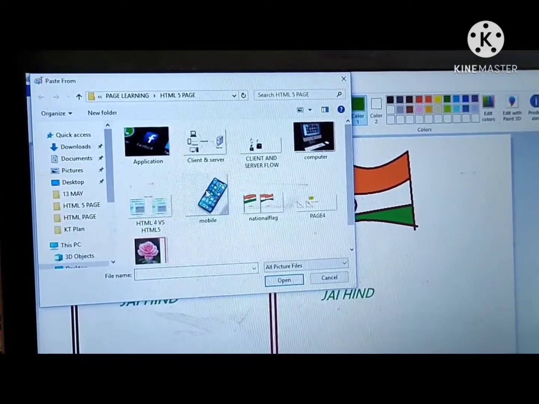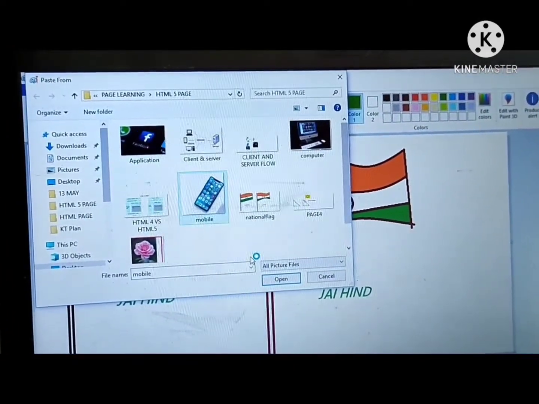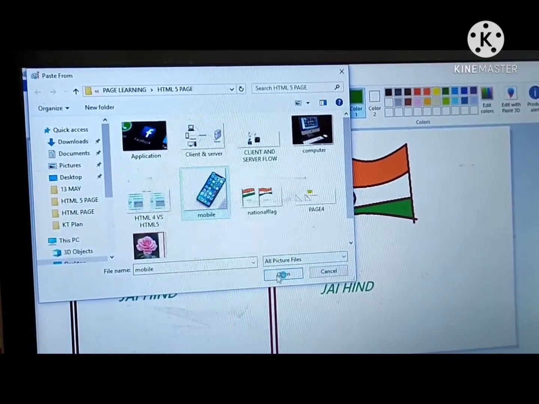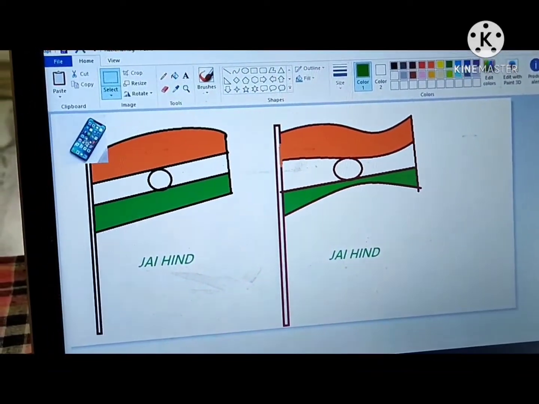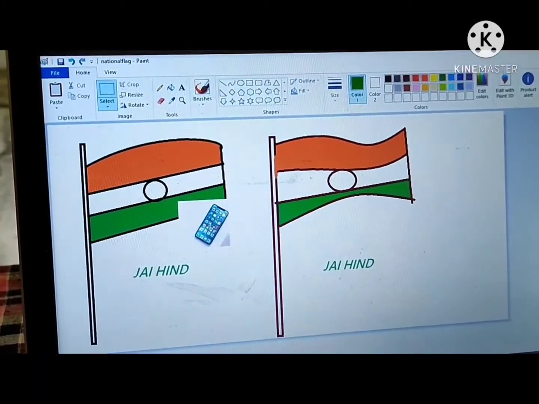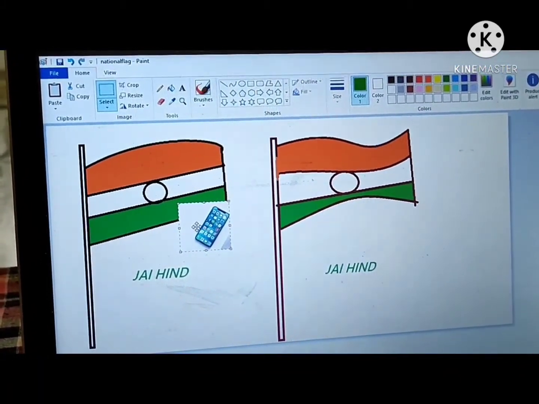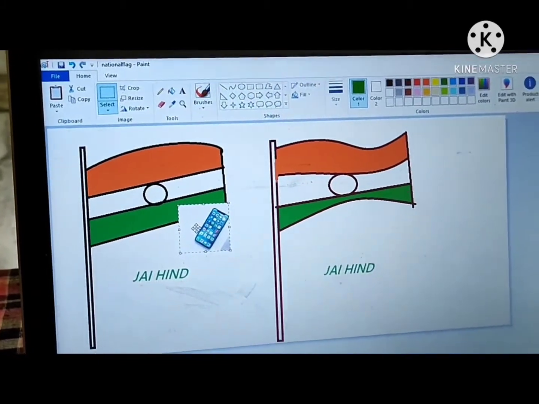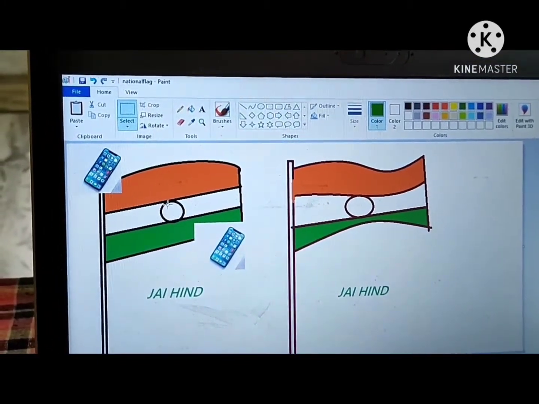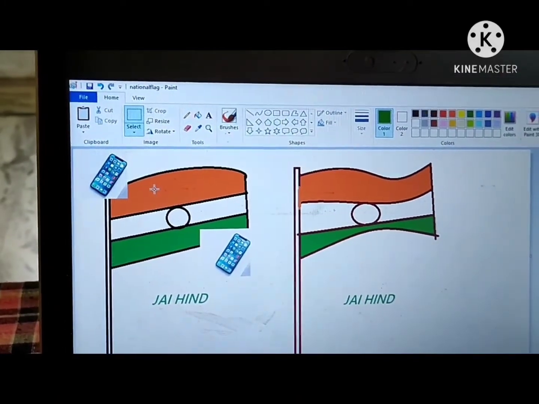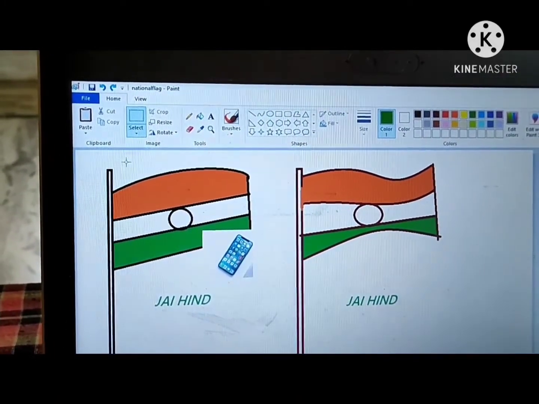So let's try what is the function of paste from. Paste from is nothing but you can insert any image from your drive into your paint window. So this might be a requirement, like you want to put so many images one by one in a sequence. In that case you can use this paste from option.